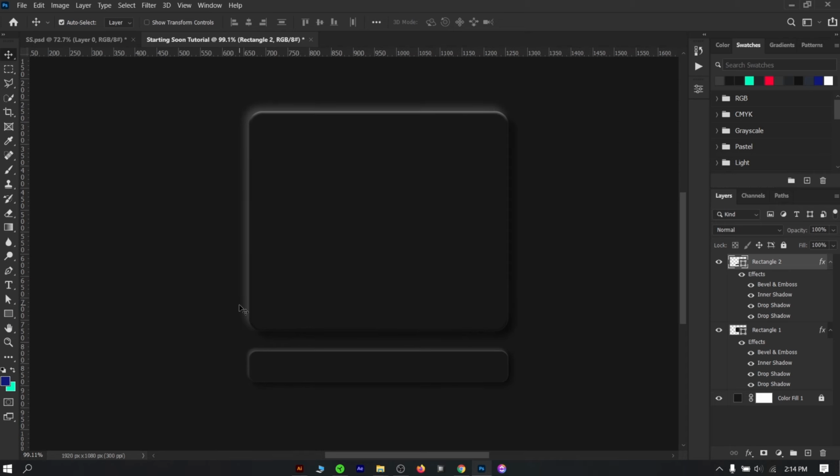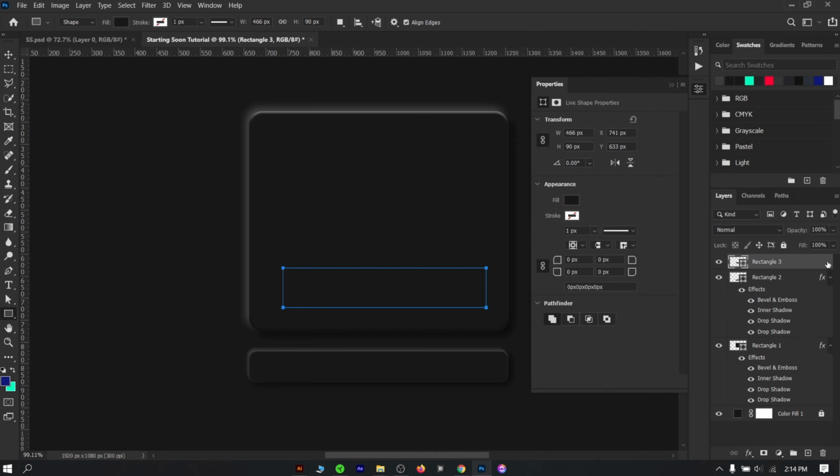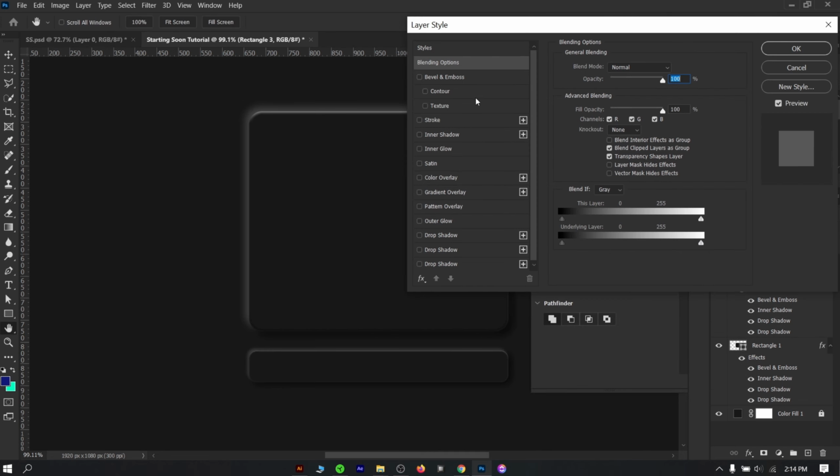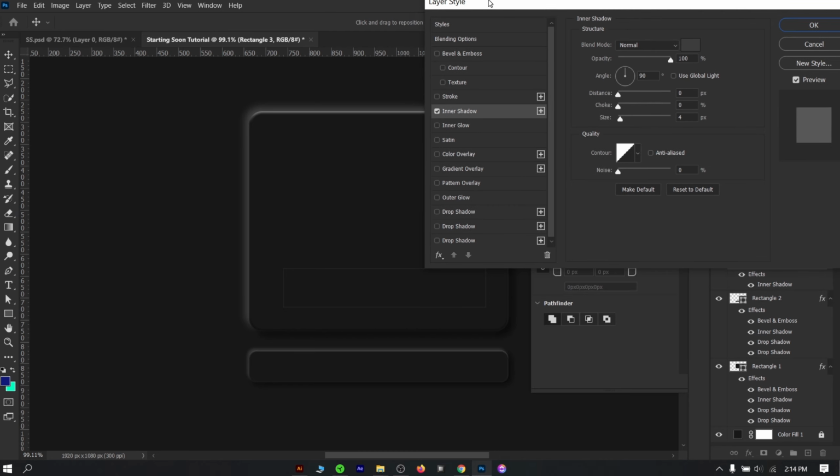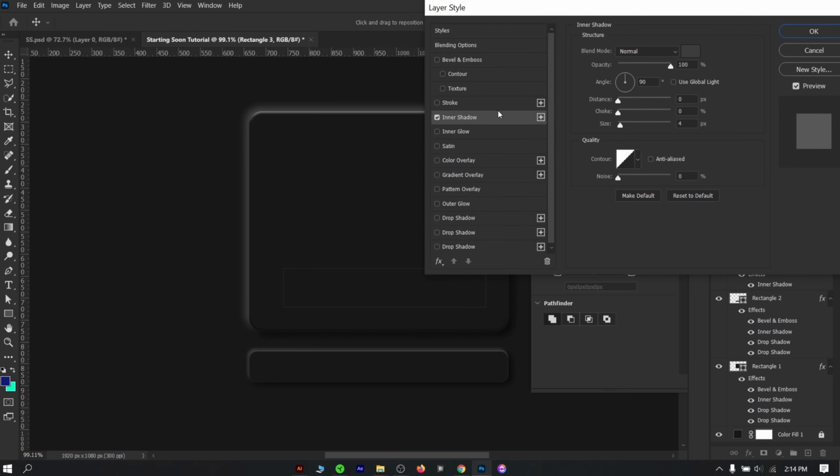It's time for the new part. Make a new rectangle. Double-click to open layer style. This time instead of the drop shadow, we will use inner shadow to have the pushed inside look. As I have told you, the lighting key factor, that we have the light source coming from the top left side. That means as it's inside, the light will hit the bottom right side and a shadow will appear in the top left corner. Follow the settings I have done, and you are ready to go.